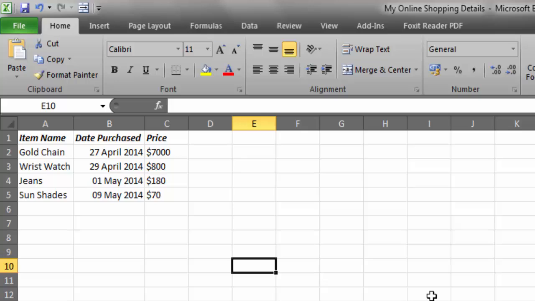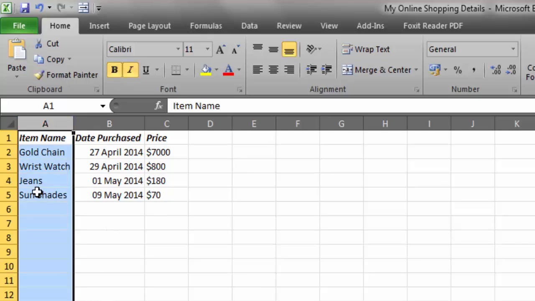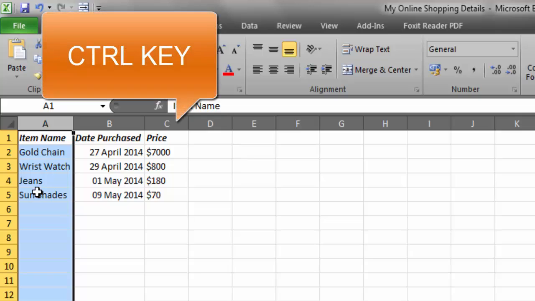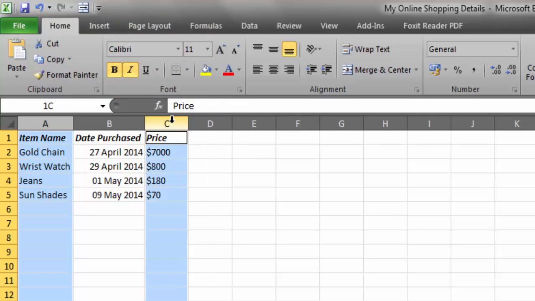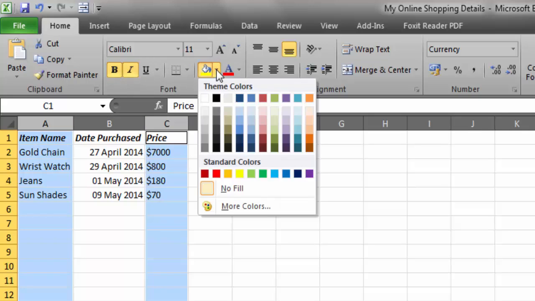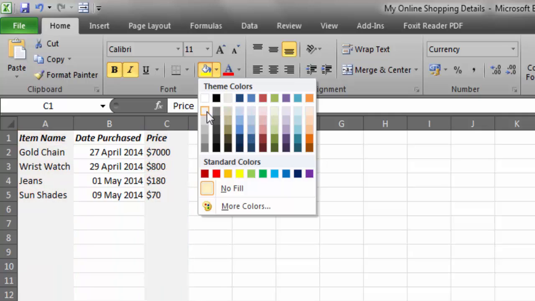Let's see how we can do that in Excel 2010. Let's say we're going to first work with the columns. In this example, what you really want to do is to select the first column, which is the item name, and also select the third column, which is the price column, so that you can apply a background color to these two columns. To do that, first select the item name column, then press and hold down the Control key on the keyboard, and then select the price column. As you can see, you just selected the third column and the first column. Now in order to apply the background color, simply pick it from the bucket. Let's say I want to apply this color.